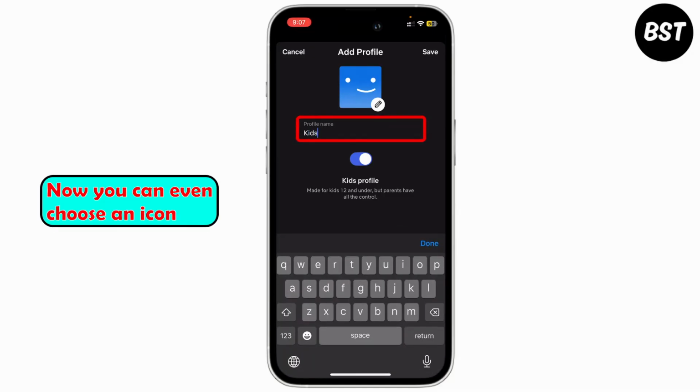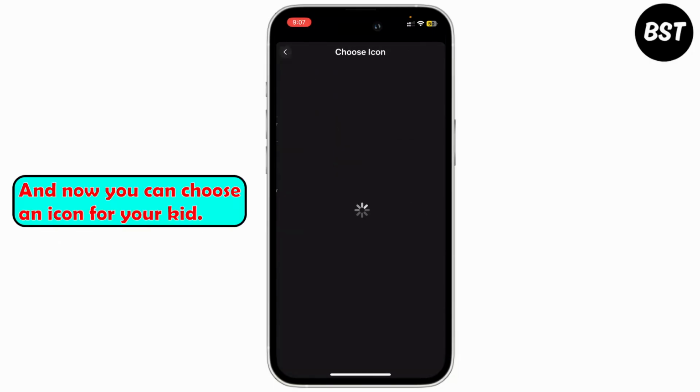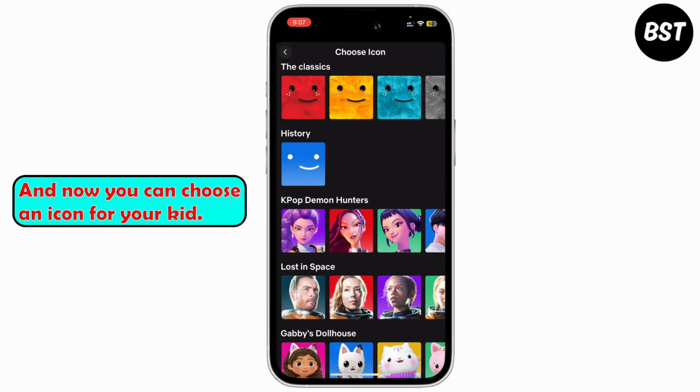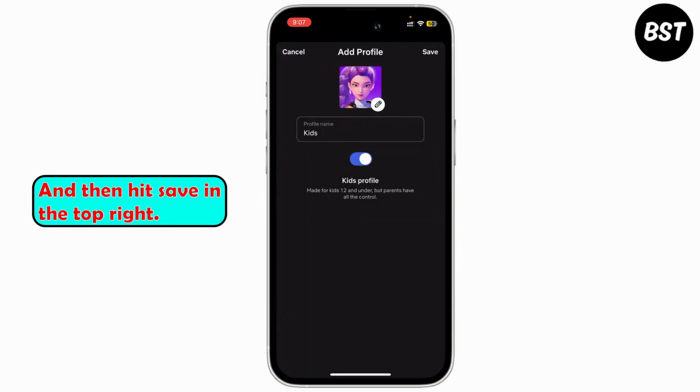Now you can even choose an icon by tapping on the pencil icon, and now you can choose an icon for your kid. Just tap on it and then hit save in the top right. And that's it. Your Netflix kids profile will be created.